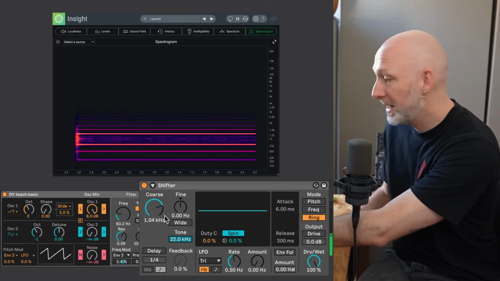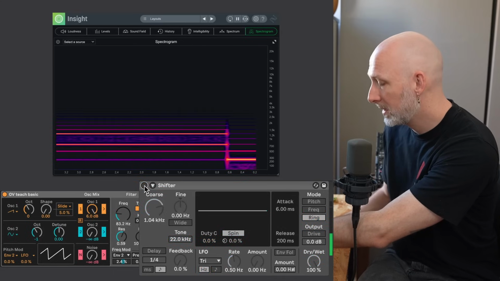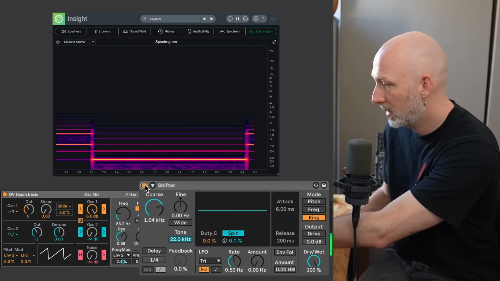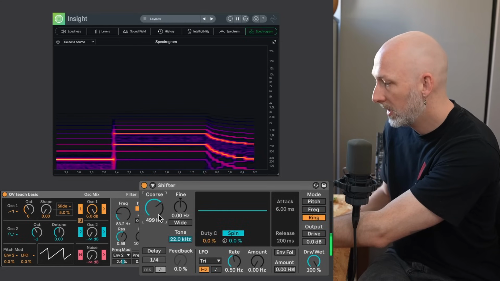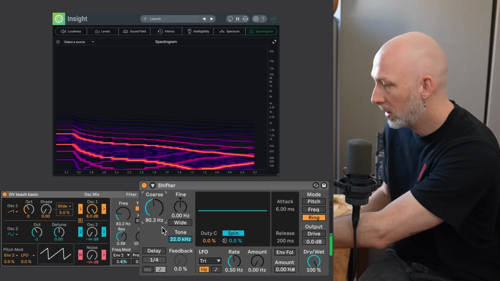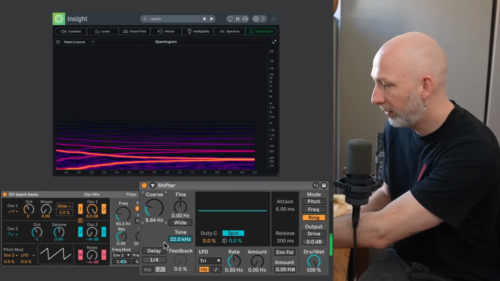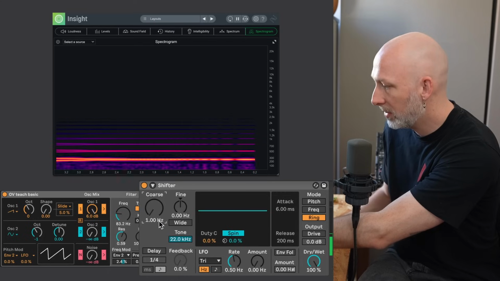See what ring modulation does to the distribution of these frequencies? So that's without the ring modulation, with ring modulation. And as you move this around, the distribution of your frequencies gets gnarly.